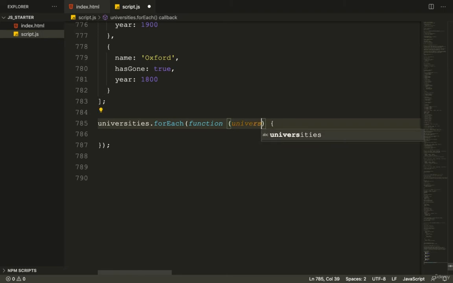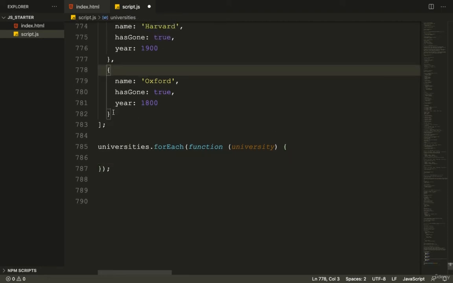Now inside of this parenthesis, I'll say university. And remember, we can call this argument whatever we want, however we want, whenever we want. And every item of this array is an object, so these objects represent a university. So I'll say university here. Okay.